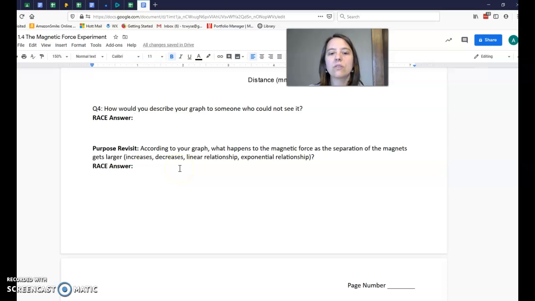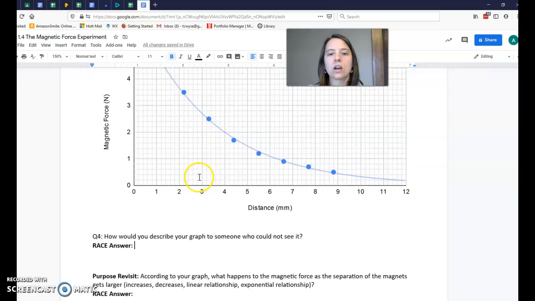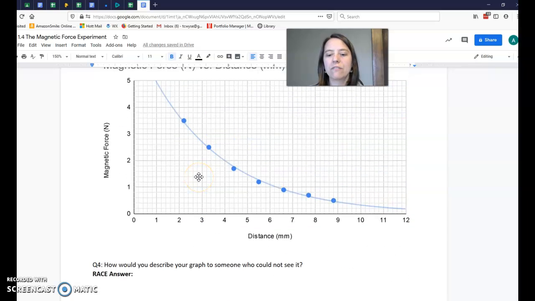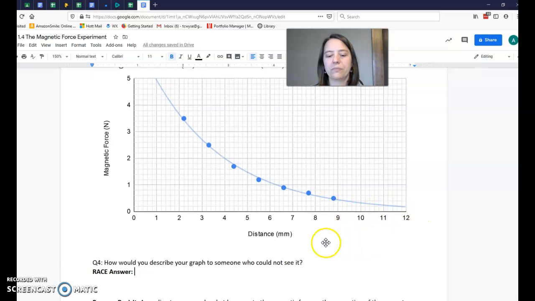According to your graph, what happens to the magnetic force as the separation of the magnets gets larger? Does it increase? Does it decrease? Is it a linear relationship or an exponential relationship? So scrolling back up to our graph. As the distance between the magnets increases, does the magnetic force increase or decrease? And then, are these two values linear, like a line, or exponential, like a smooth curve?